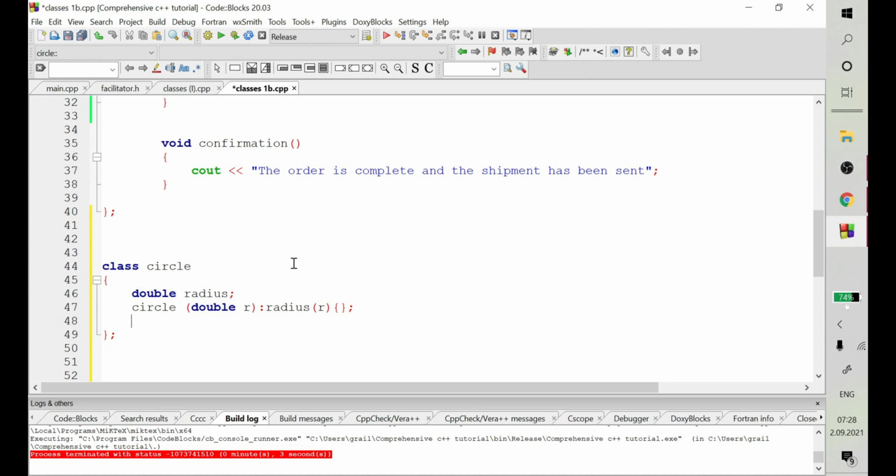Right, so we want to have, let's say, double area, and we are not passing any parameter because we will be accessing this parameter over here. So we have double area, we are just going to return the area of a circle, which is pi times the radius squared, right? So radius times radius is radius squared. Radius times radius times, and let's just say pi over here.